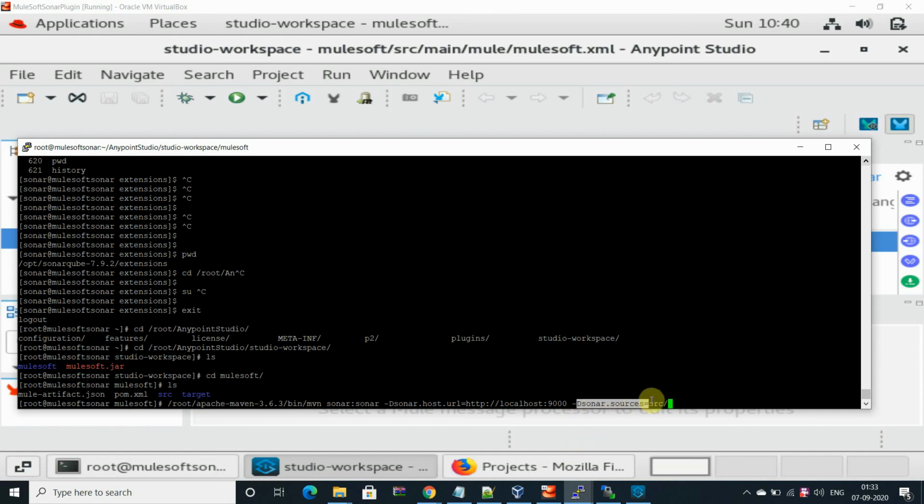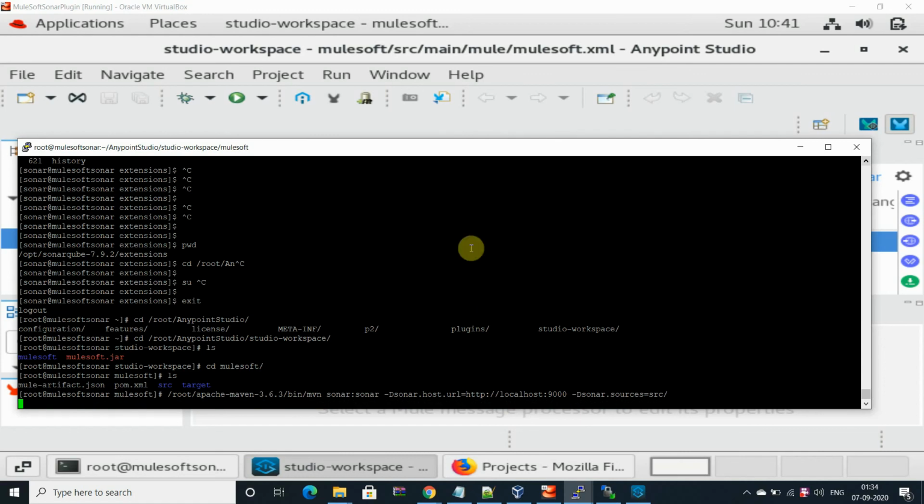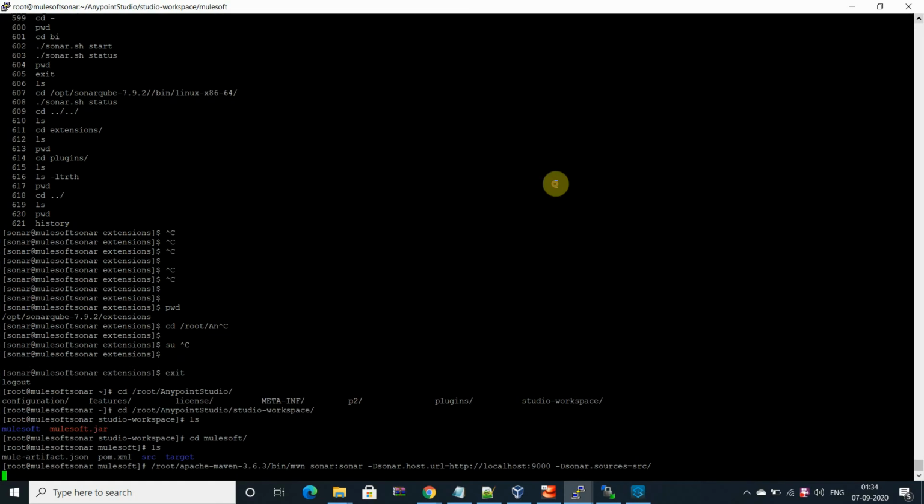All of this can be configured in your POM file, and it's not required as I already provided it in the settings.xml file, but definitely I'm just giving it to be sure of what I have done. Okay, let me execute the command. Okay, I have executed the command to validate my code.